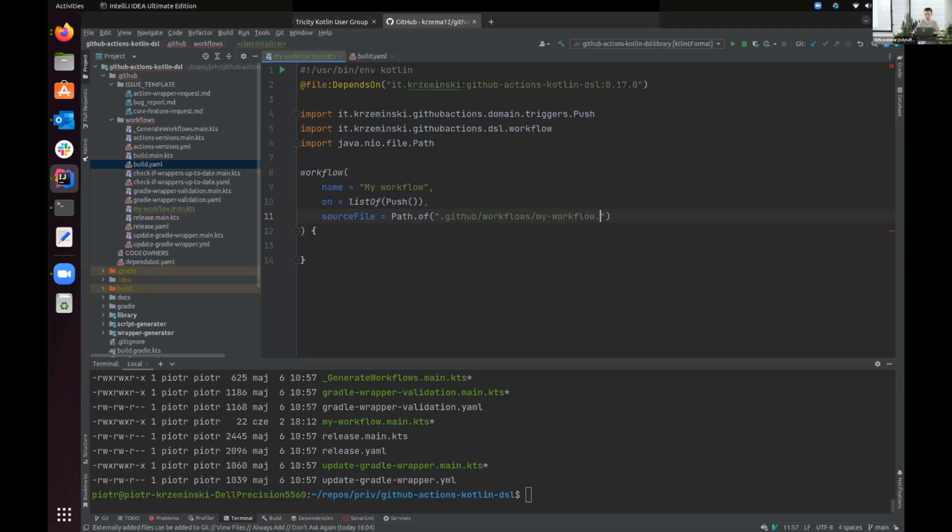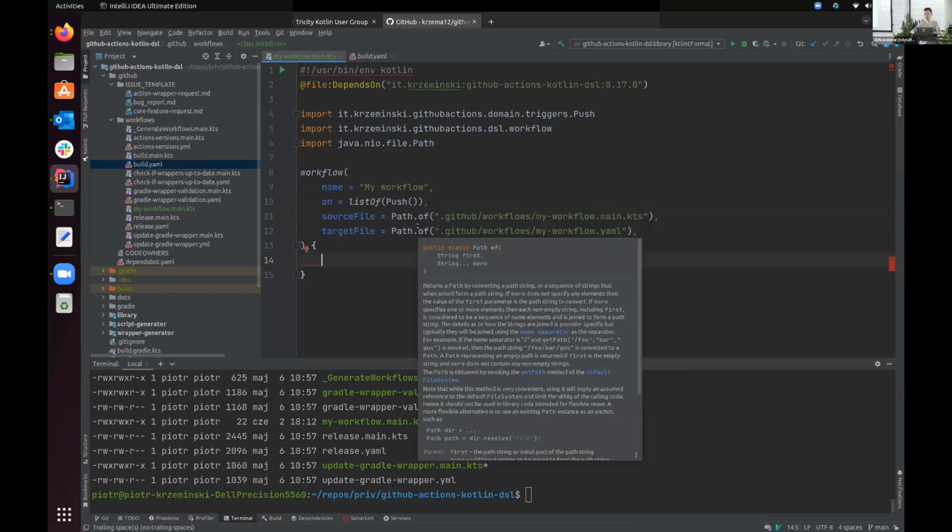my-workflow.main.kts and targetFile. So where the library should create the YAML file. Let's say it's that. Okay. So now I don't see any compilation errors around the parameters. So we know that all the mandatory arguments are in place. So now let's create our first job.